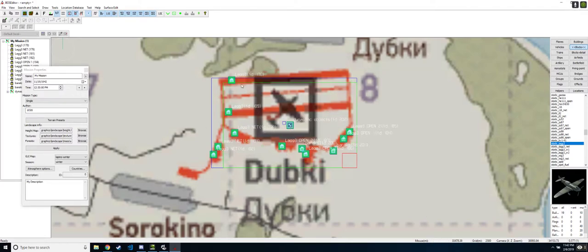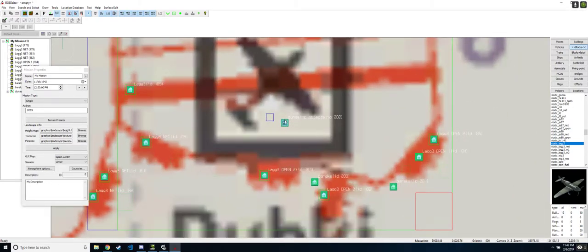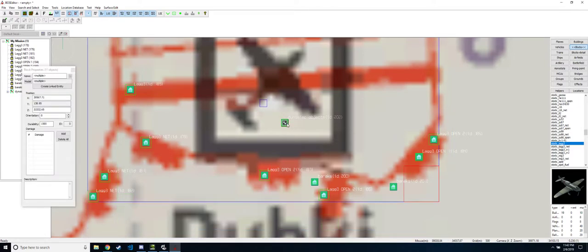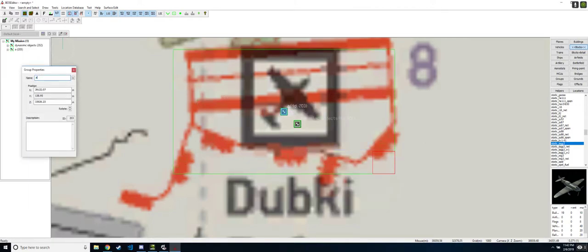So I've left-clicked, selected them, and set on ground again, just to make sure, because sometimes it doesn't work. And then I'm going to left-click this dynamic objects group so I can deselect it. Then I'm going to right-click again and group up these static objects. We'll just call this airfield static objects.